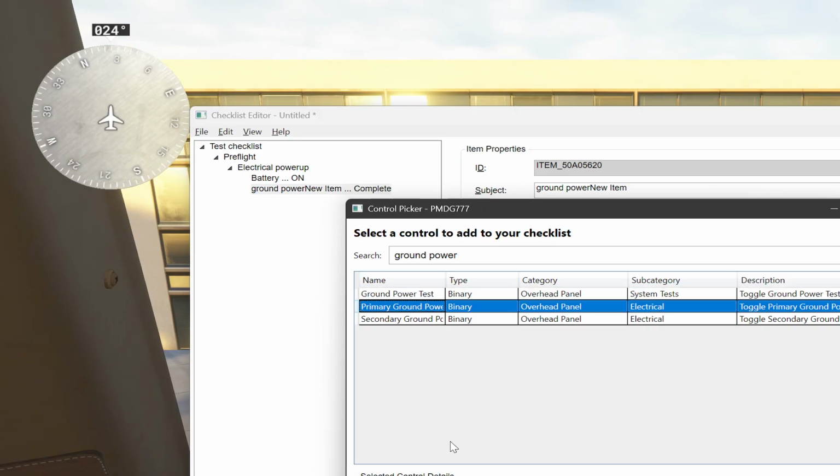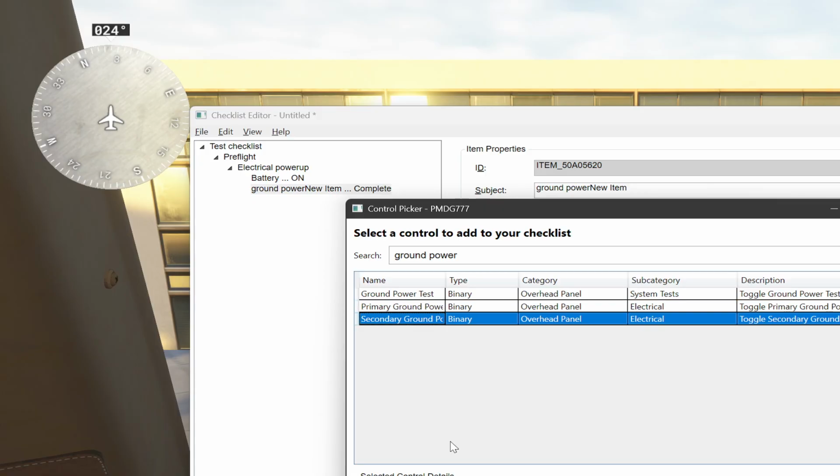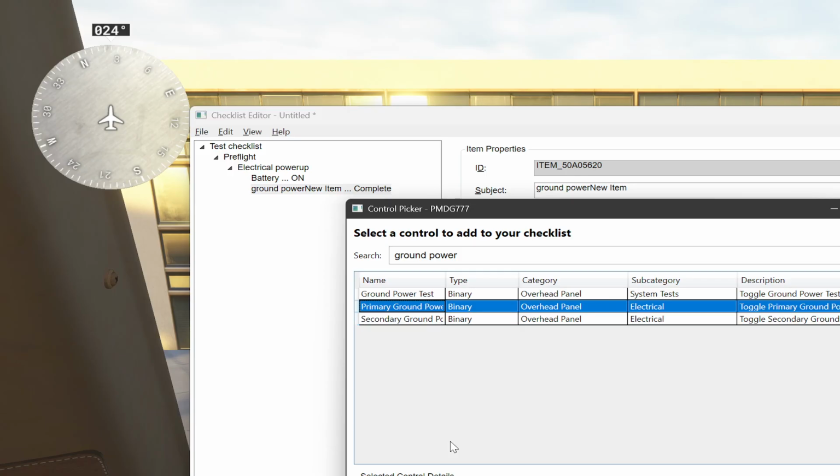Data item selected 2 of 3. Name primary ground power row 2. Okay, there's primary ground power. Data item selected 3 of 3. Name secondary ground power row 3. Secondary ground power. Data item selected 2 of 3. Select control button, carrot return.